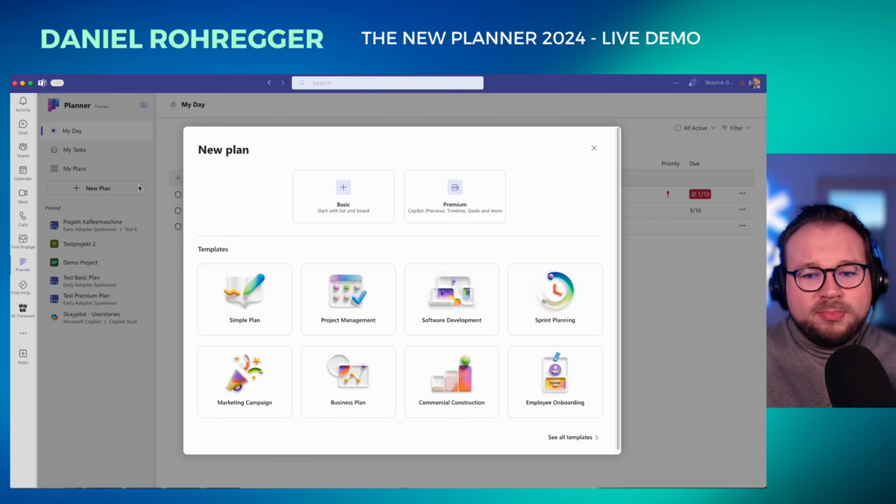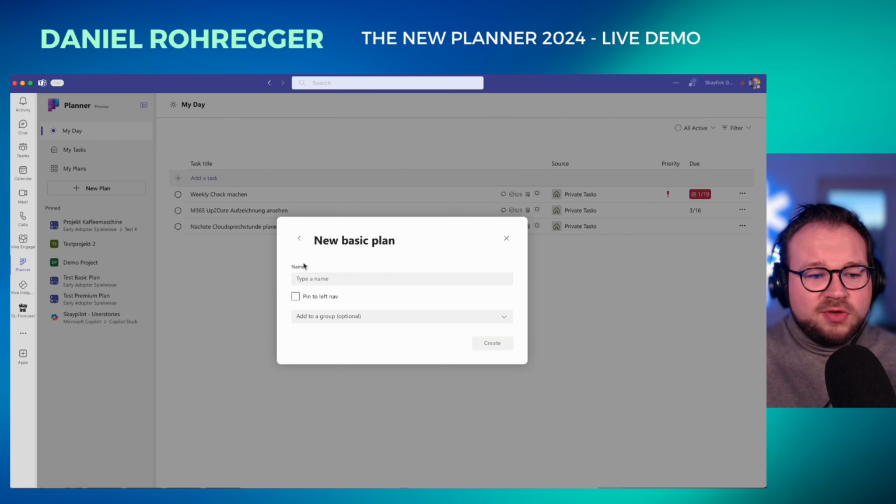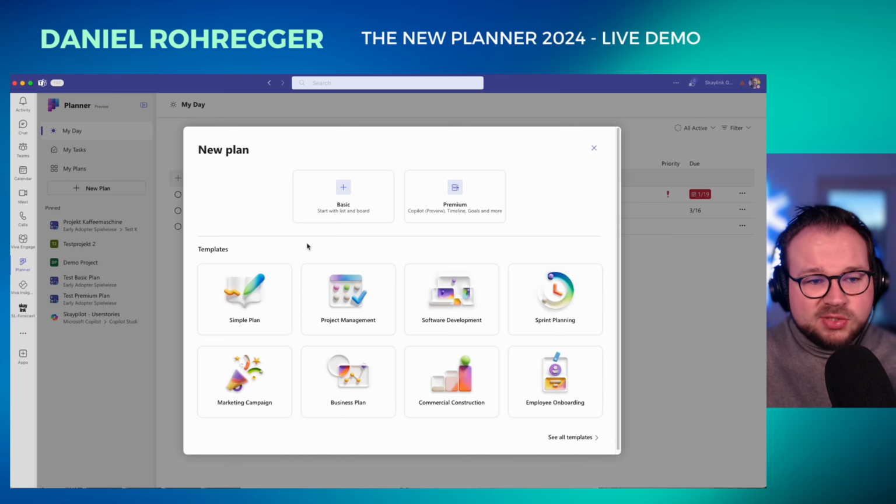Let's have a look at creating new plans. What do we have here? We can, of course, create a new basic plan. This brings us to the usual interface. When creating a new planner plan, I can type in a name. I can assign it to a Teams group or to an M365 group.